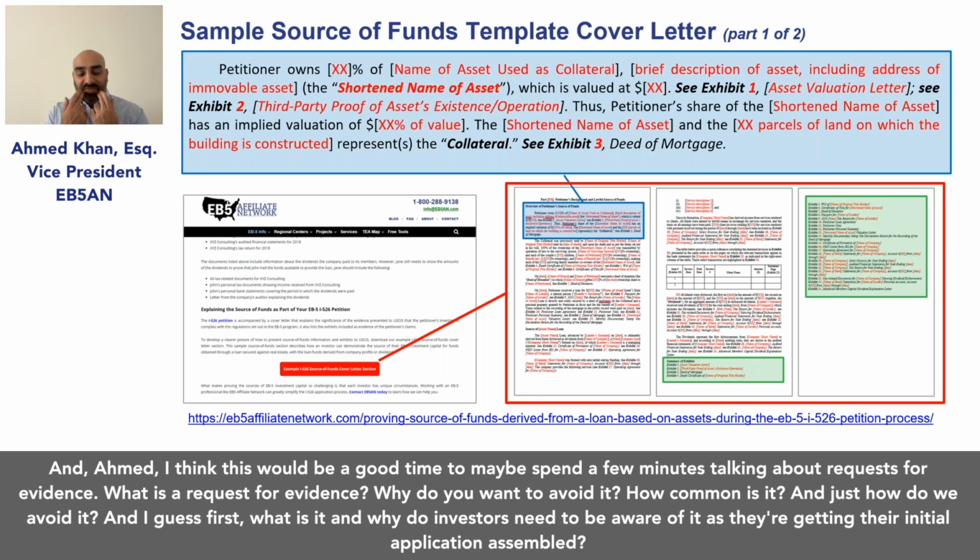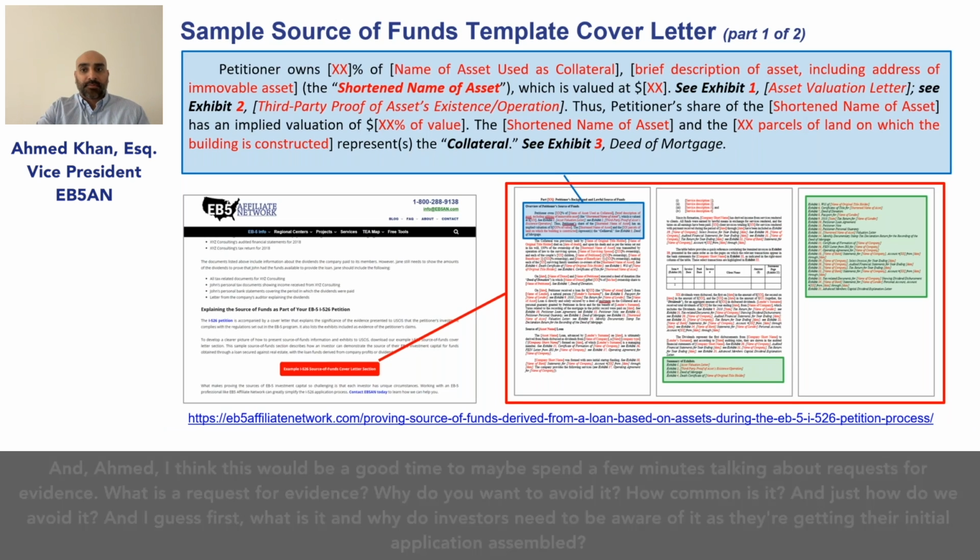And Ahmed, I think this would be a good time to maybe spend a few minutes talking about requests for evidence. What is a request for evidence? Why do you want to avoid it? How common is it? And how do we avoid it? And I guess first, what is it? And why do investors need to be aware of it as they're getting their initial application assembled?